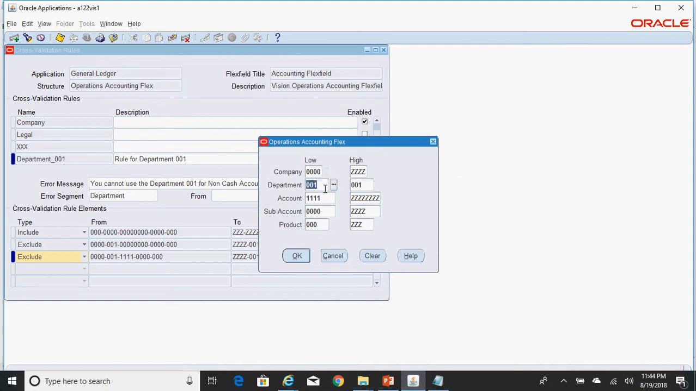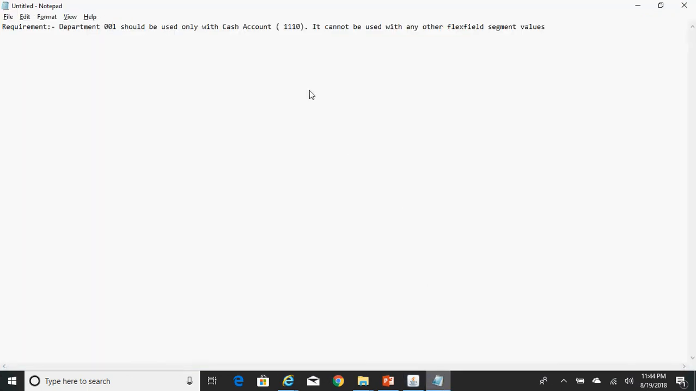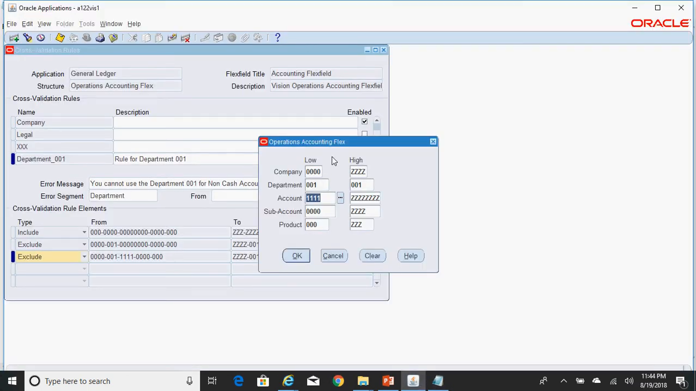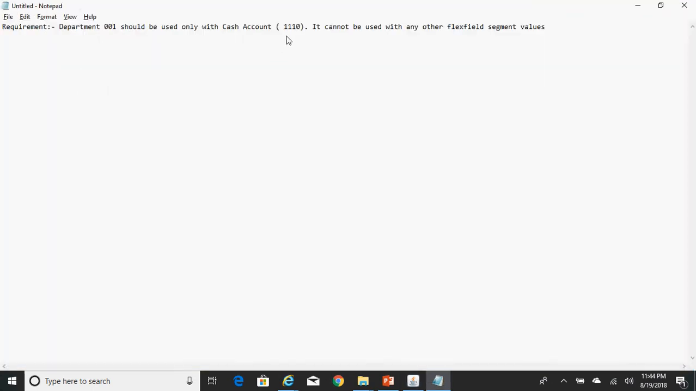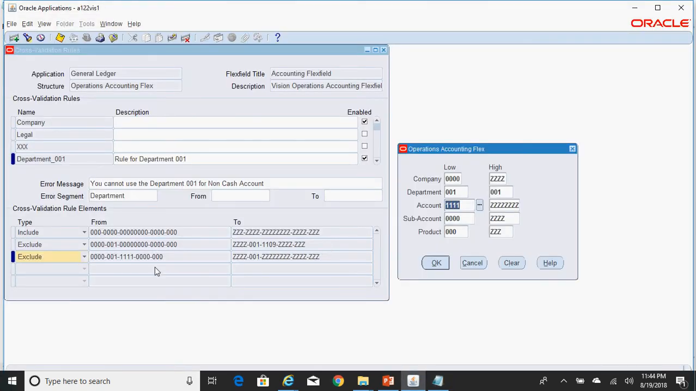And the next rule is again use all the companies, department 001, and exclude from 1111 to ZZZZ. So if you indirectly look at this particular rule, I did not include 1110 under this exclusion rule. So that means 1110 is the account which can be used against the department 001, and all other accounts cannot be used with it. So that's how the rule is created.